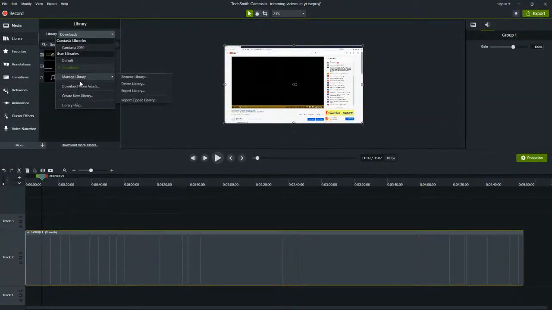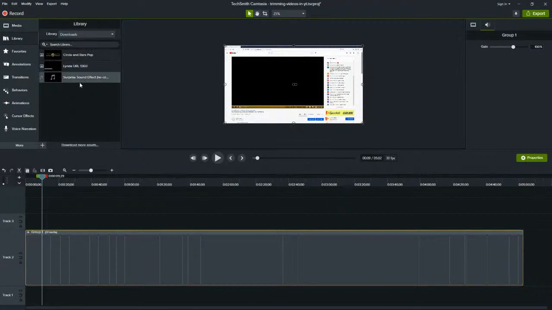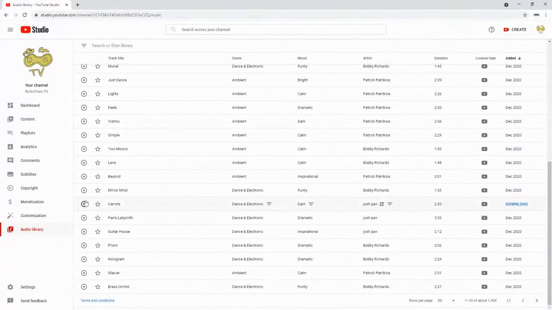Let's check if we have media, or if not, we can add in. So I think I need to register this to access the library. But of course, we have YouTube already opened. Let me download a quick background music, which is under audio library. Let's search for one.